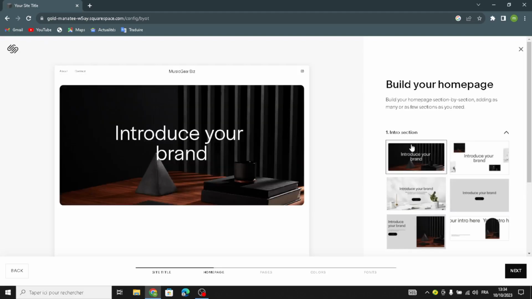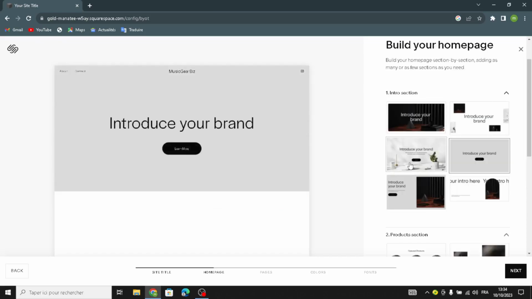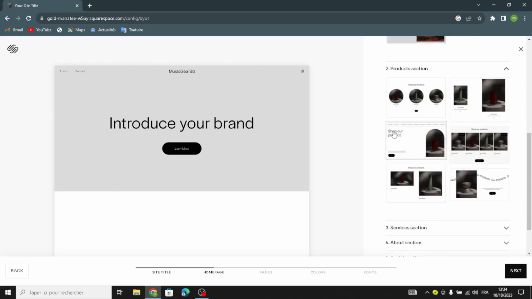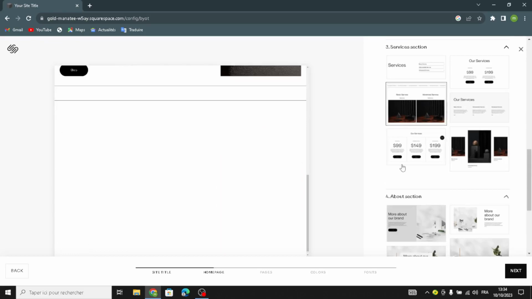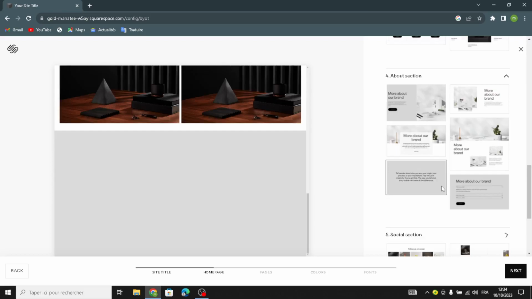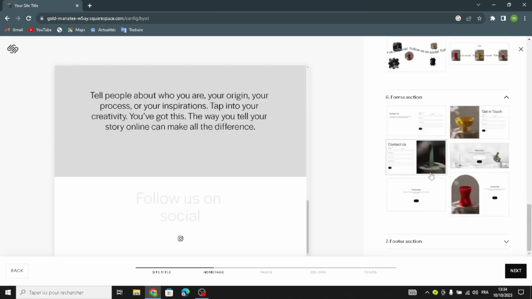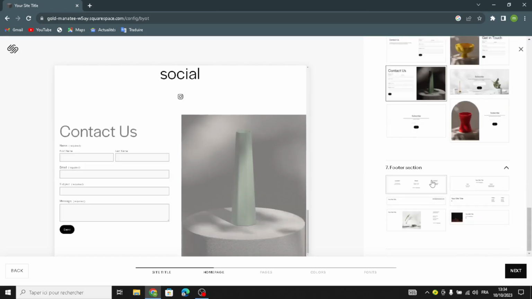So this is the first section. The first section, the intro section, must be an attractive section. So you have to try your best to make your website attractive. You can do anything to make it better than this. Now let's move on. All the sections must be attractive. You can choose whatever you like on the sections. That's it. Now let's continue.